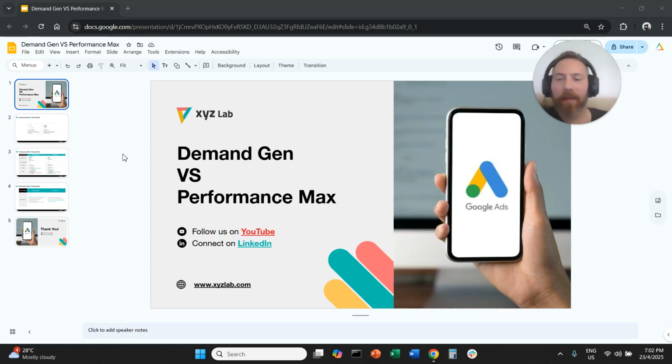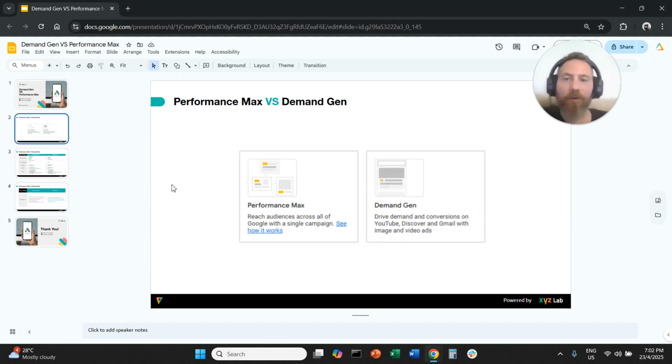Today we're going to explain the difference between Demand Gen and Performance Max campaign types in Google Ads. So, should you run a Demand Gen campaign or should you run a Performance Max? What are the similarities? What are the differences? We're going to go straight to the point.